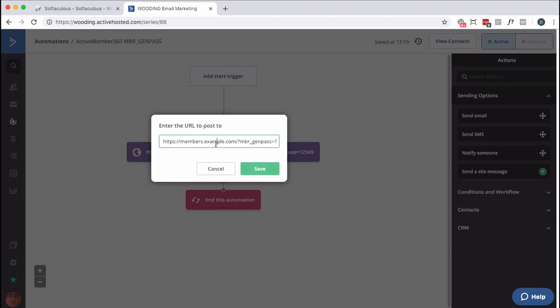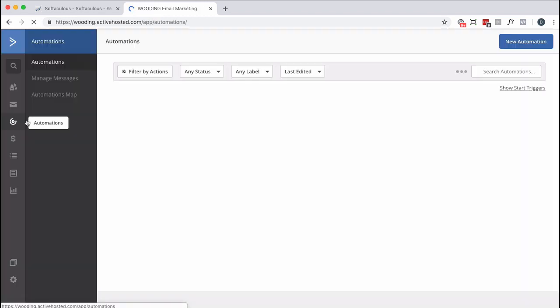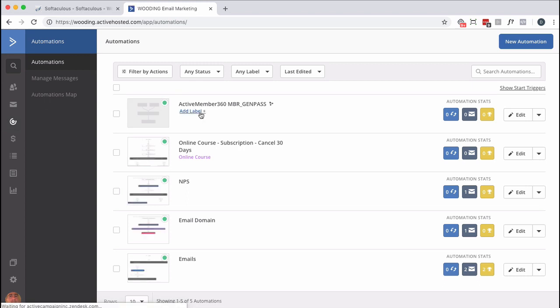This is basically a link to your membership site, your WordPress membership site, with some additional information appended to the end. We're going to use this to control updating the members' password, tags with this automation. So again, I now have this active. I've got the name the way it should be, which is unchanged. And I'm going to add the online course label.